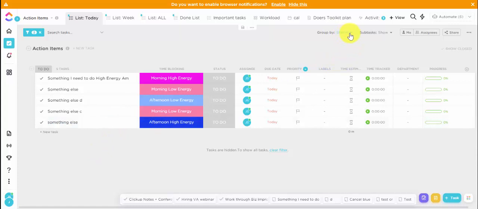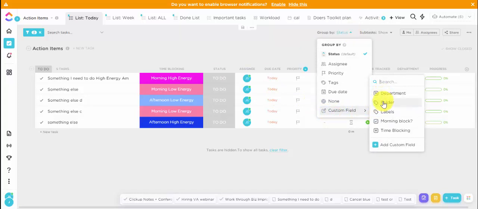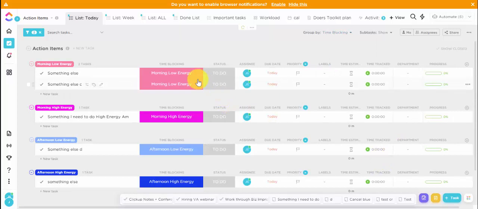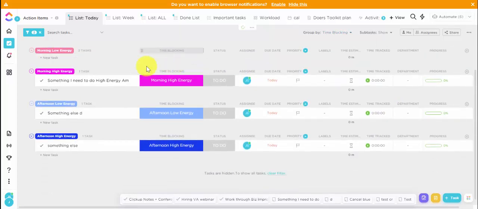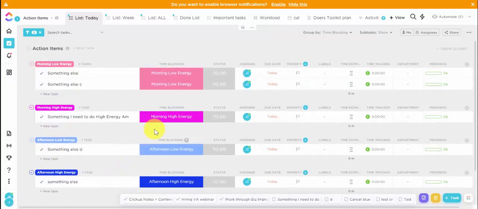So the next step is to go group by, and we're gonna change this to my custom field that I just created. So my custom field, it's asking me which one. I'm gonna group by time blocking. And then here we go. So you'll notice that morning low energy is first, followed by morning high energy, afternoon low energy, and afternoon high energy. This order is not on accident.